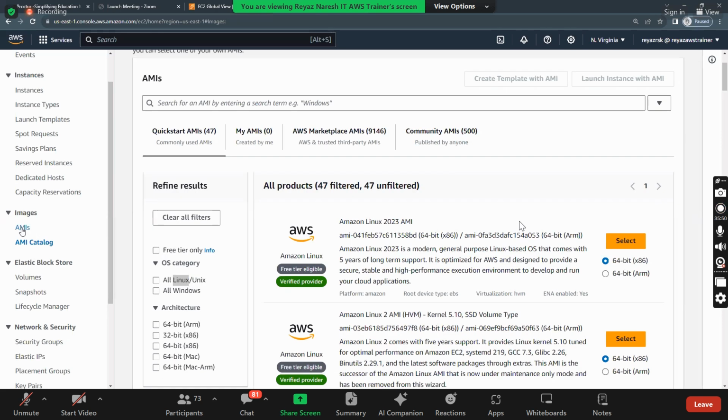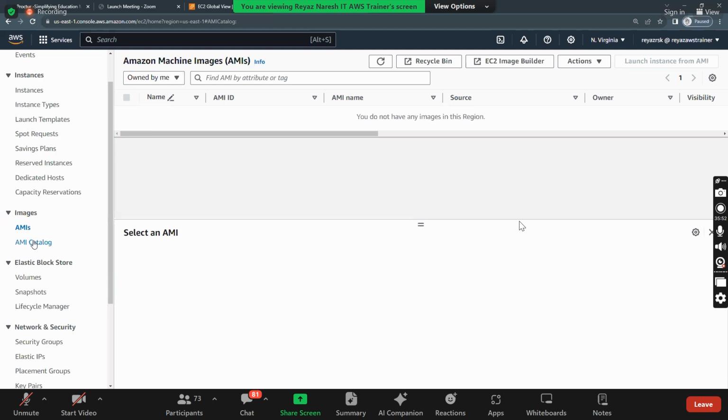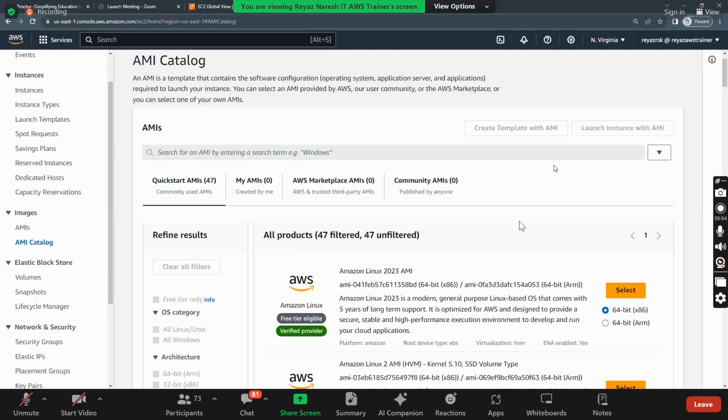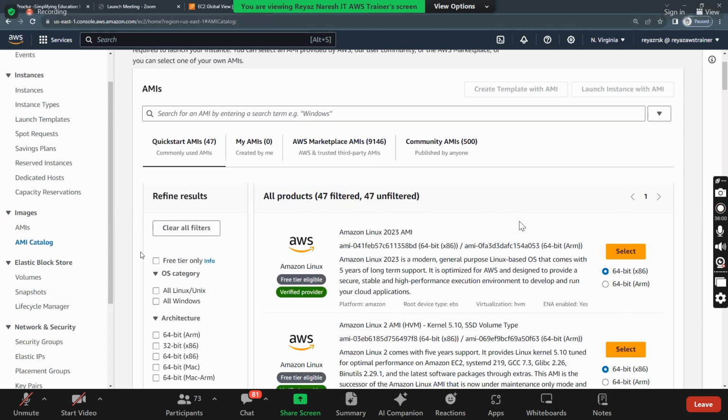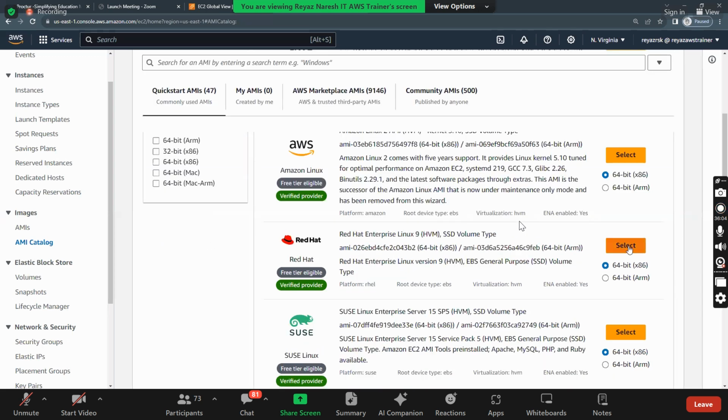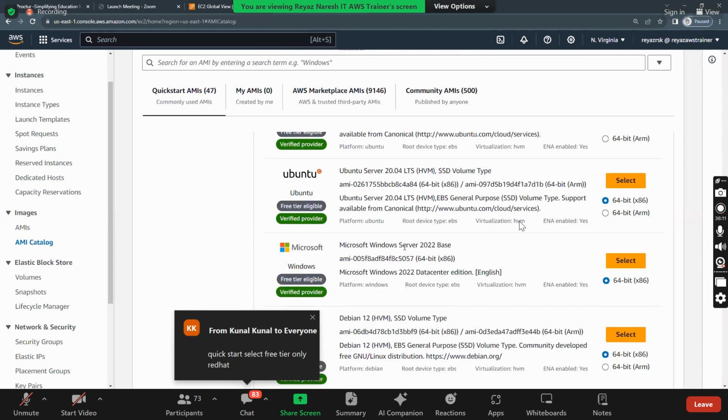Now I come back. I am back to AMI catalog. How do I select my AMI? Tell me. Select a Quick Start AMI. Then select free tier only. Then you need to select Red Hat. This is how you need to do it. If you want to go for a Windows machine, come down and then select 2022 Base.